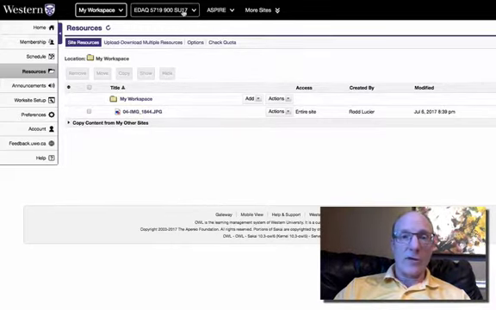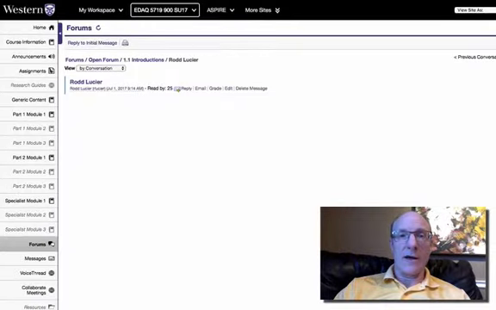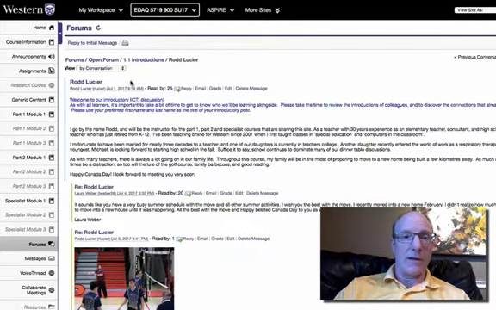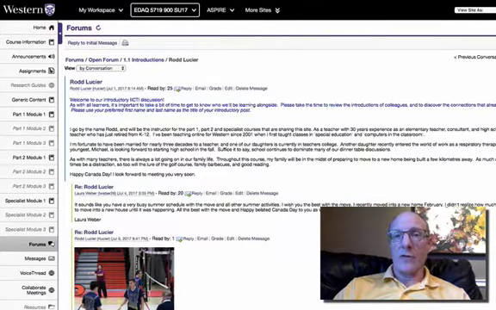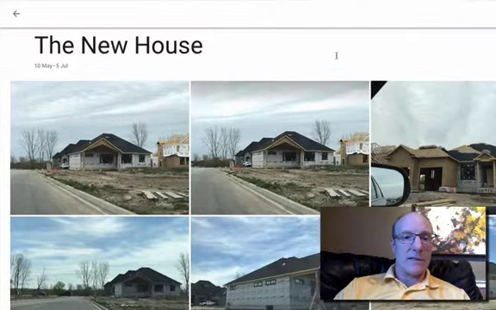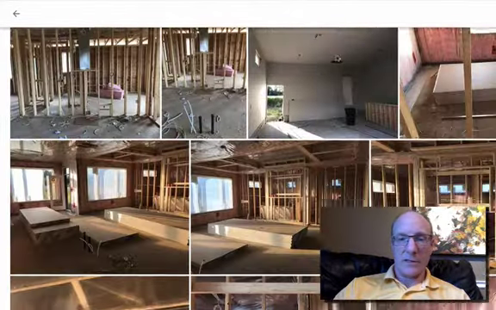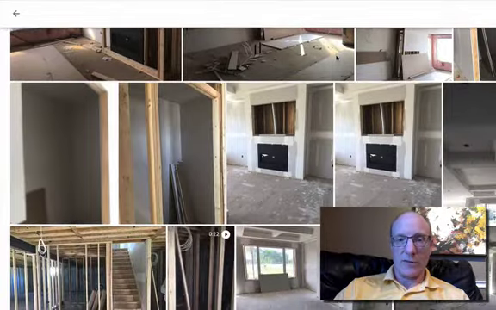The other way that you can include content, I've got websites online where I include images. So this is, well, you know what? This is an example of a house being built.